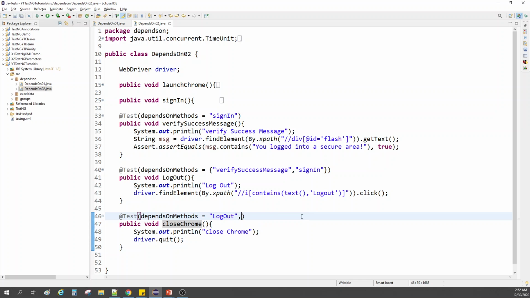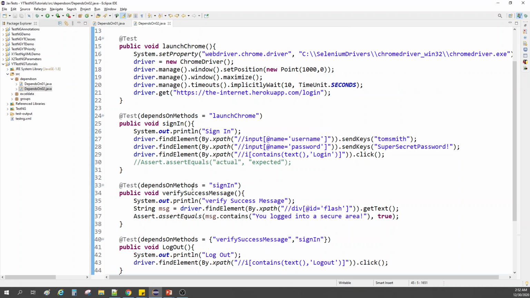Let me just get rid of this. I'll cover that. All right. So close Chrome will depend on logout. All right, so let me just run this. I hope I have explained the code to you. In case you don't understand it, just let me know.